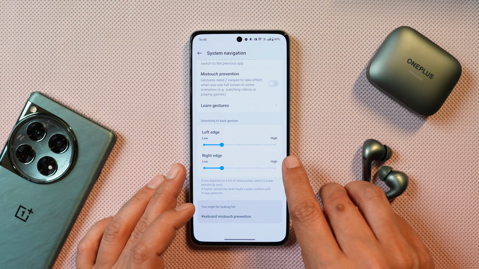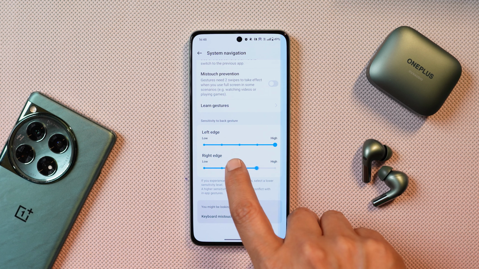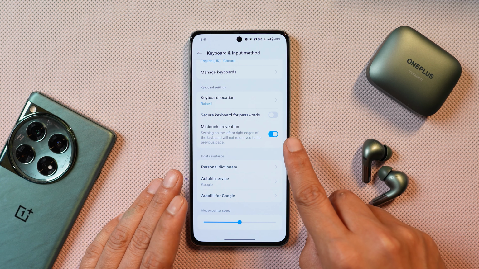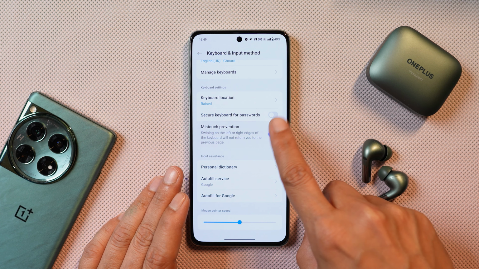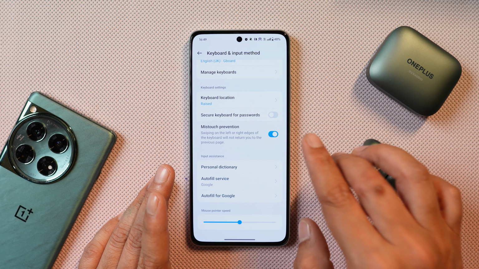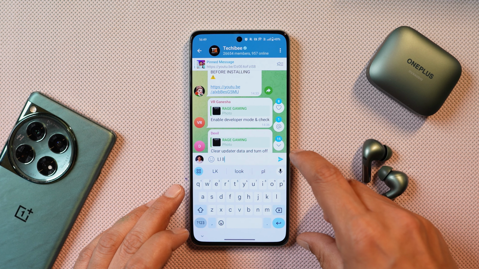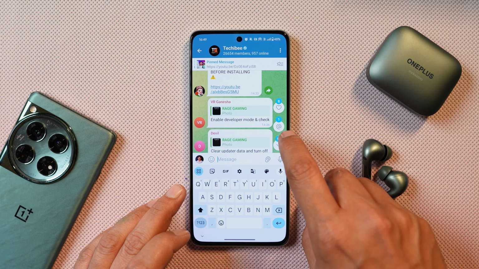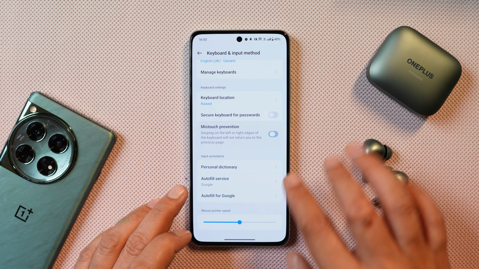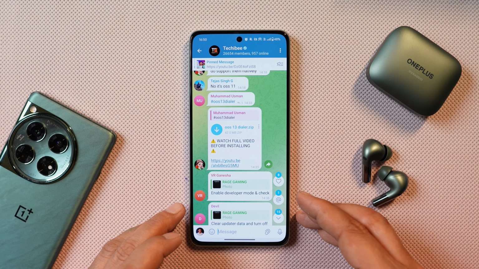And if you're not comfortable with the sensitivity of the back gesture, you can customize it anytime. You have the option to adjust the sensitivity of the left edge and the right edge. And another thing which I turn off most of the time is the mistouch prevention feature. Though it's a good implementation, I personally don't like it, because if mistouch prevention is enabled for the keyboard, I cannot use the back gesture from the place where the keyboard has popped up. So I always have to use the back gesture from the top side. But if this is disabled, I can use the back gesture anytime from any place. It doesn't matter if the keyboard is popped up.